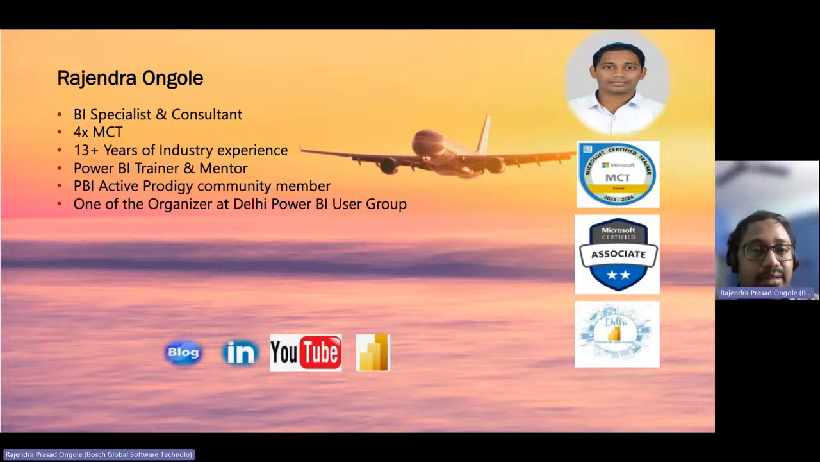And I'm a Power BI trainer, and I have acted as a mentor in internal departments as well, and whenever my support is required, I can provide it. I'm a Super User active member in the community forum, where I try to provide support and solutions to community people if they have some queries. I'm one of the organizers at the Delhi Power BI user group in India, where we conduct Global Power Platform Bootcamps as well.